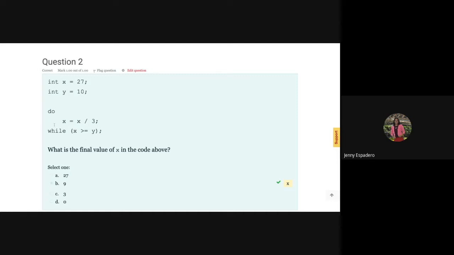So how many times will the loop iterate here, class? 1, ma'am. Oh, okay, very good. Just 1, right? Because 27 divided by 3, your answer is right, it's 9. So the question is, is 9 greater than or equal to Y, which is 10? True or false? False, so the loop stopped immediately. So it only looped once, class. So the answer here is 9, letter B.